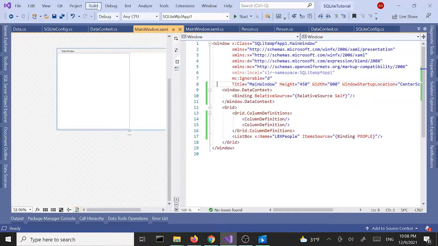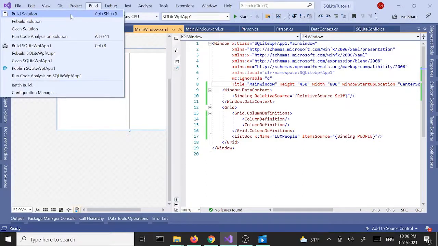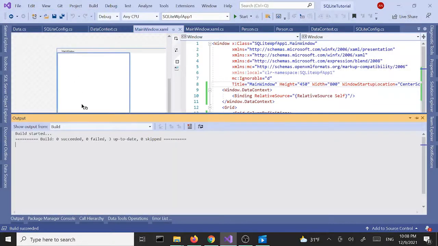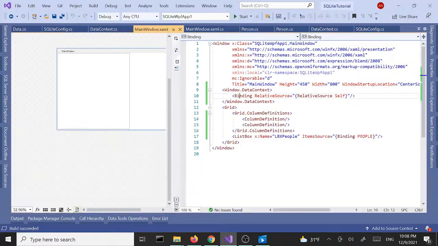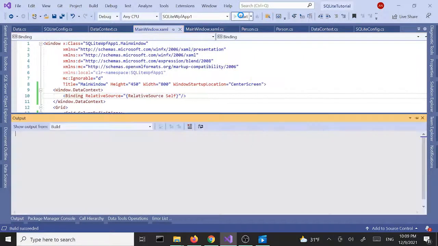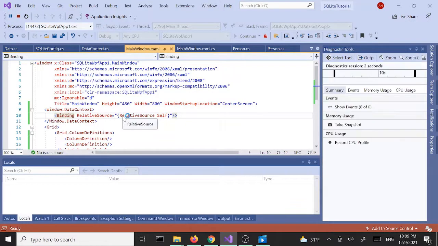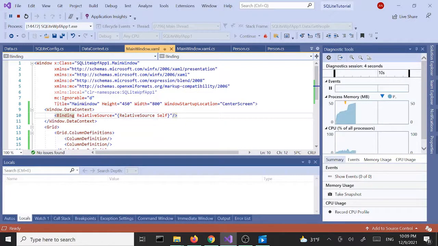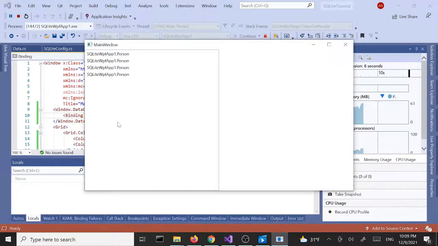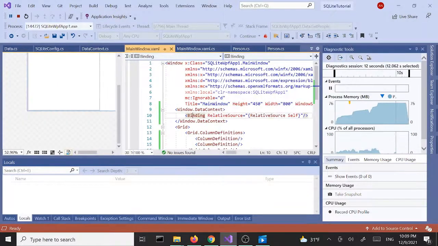Let's build this again. Maybe it'll populate. It's up to date. No, it didn't populate. Let's run this and see what happens. And there we have it. So we've got four person objects.